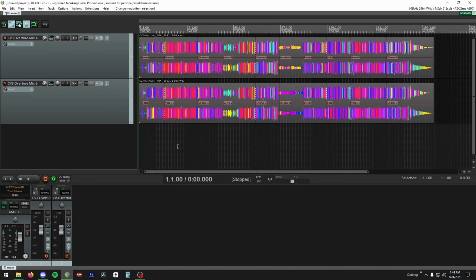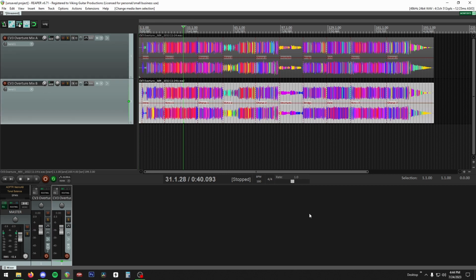Now, we're going to be doing this in Reaper, but same process pretty much applies to any digital audio workstation. So let's jump over to Reaper. Here we are in Reaper, and as you can see, we have two different tracks. One is labeled Mix A, the other is labeled Mix B. These are two different versions of a mix of a Castlevania 3 metal cover that I did a while back.